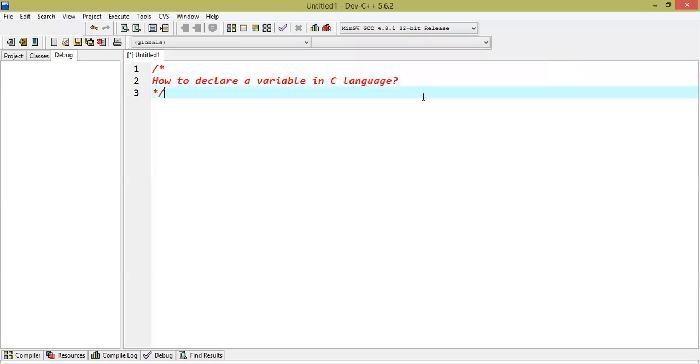In this lecture, we're going to discuss how to declare a variable in C language. Let's first understand what is a variable and what is the purpose of it that we are going to use it.